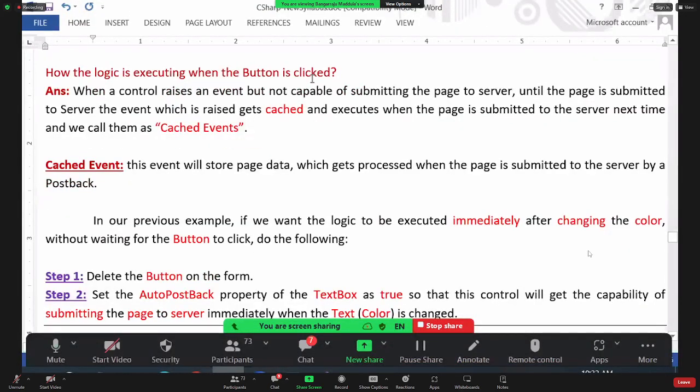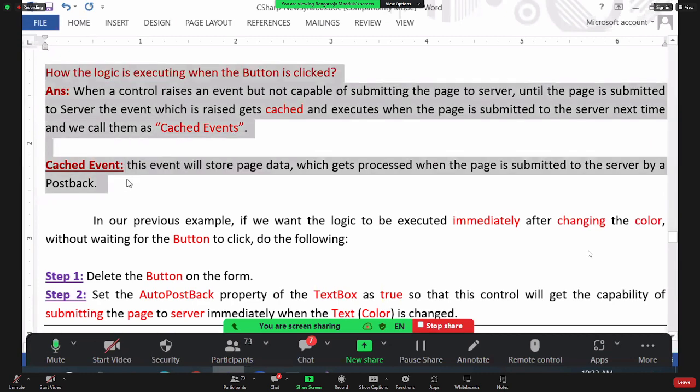That is the question we raise. When I select something and click on the button, how is the logic executing? There is no logic under button click. Actually, we did not write this logic in button click. We wrote the logic under text changed. How is this logic executing?